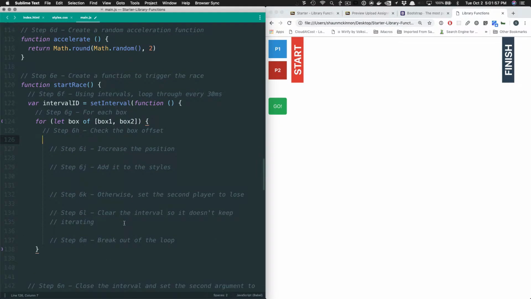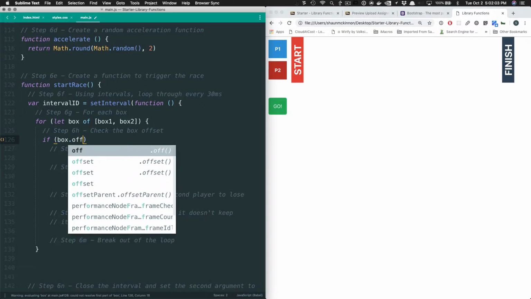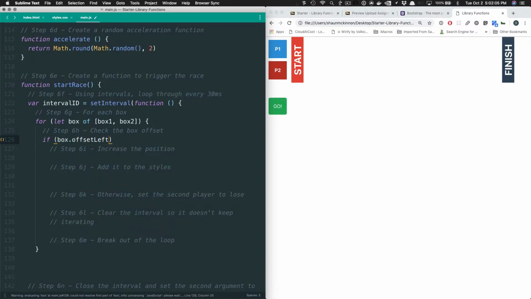All right, step 6H, check the box offset. If box dot offset left. Offset left is a property of HTML elements. On our page, we have all these different HTML elements. I want to know the distance from the edge of the window to where the box starts. That's my offset left.